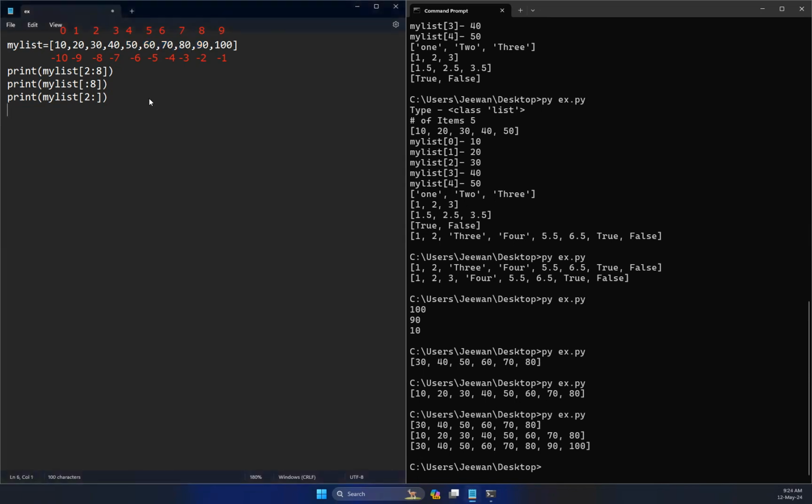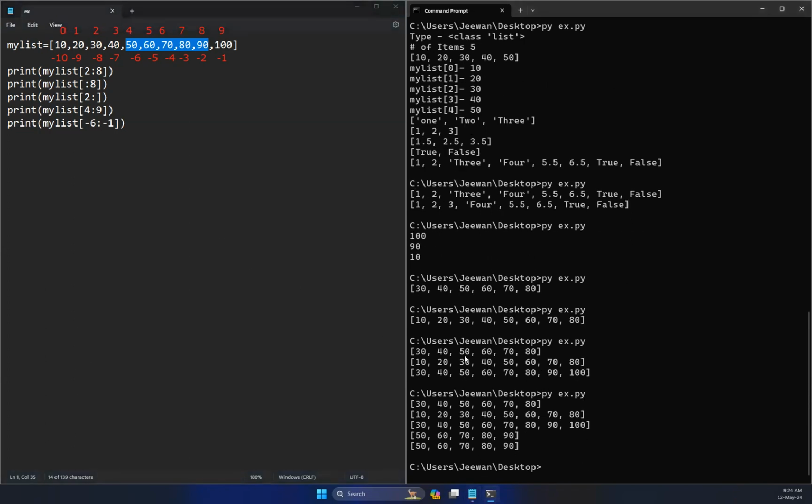Right, now let's see how it works. I said 50 to 90, no? Starting from the fourth index, 90 should also be displayed, therefore up to the ninth index. From the fourth index to the ninth index would do that. Then here, from the minus sixth index to the minus one index. That's how you deal with the indexes as well.